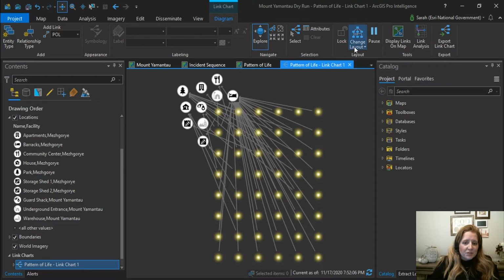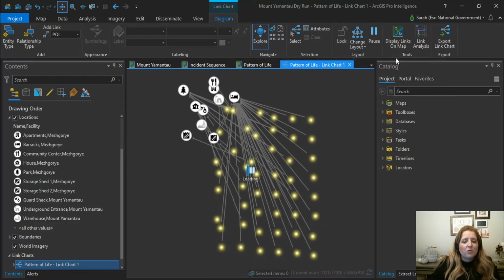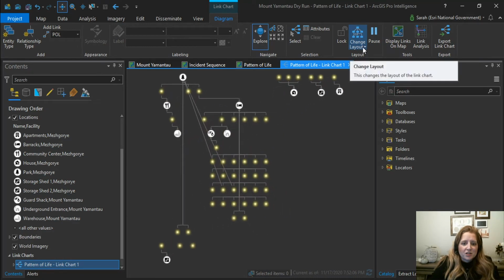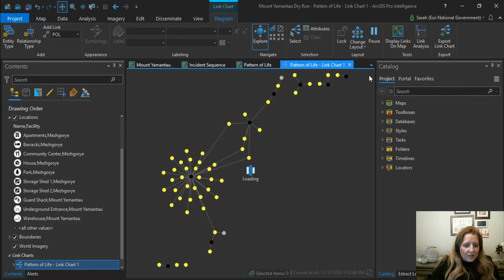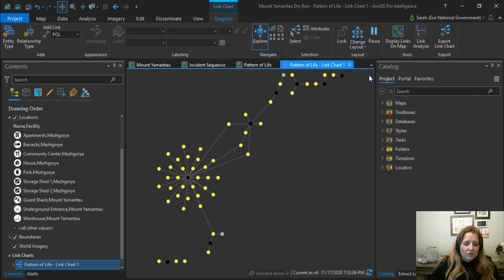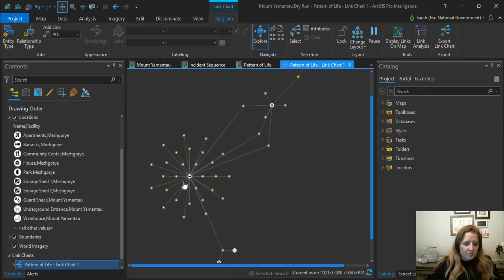Now, there are multiple different ways of changing your layout for your different link charts. For this example, the organic one displays the relationships in the best format. You can see here the gray lines showing the relationships between the yellow, which is the cell phone activity records, and then the gray and black, which are our locations.